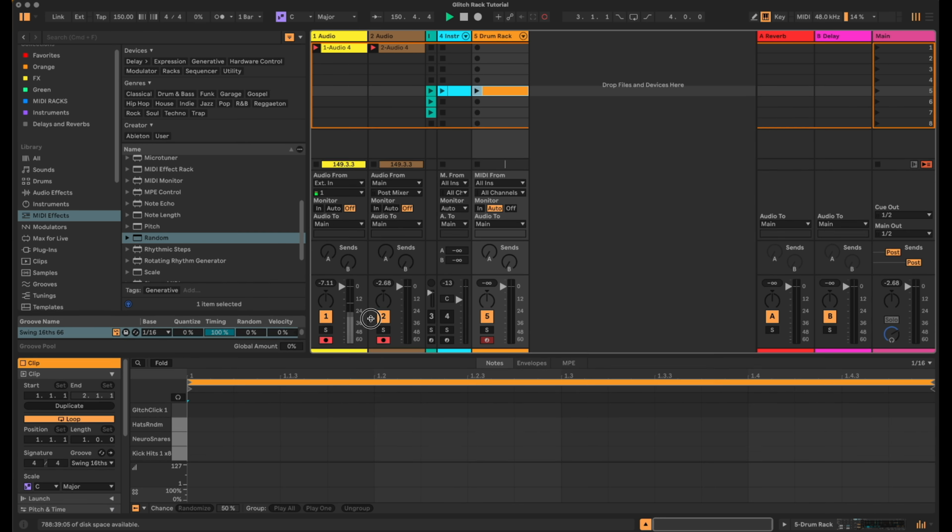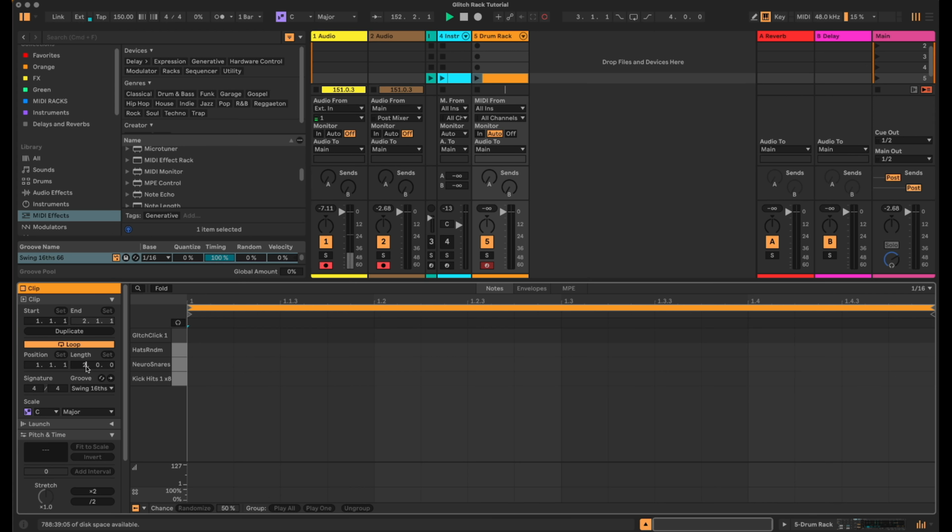Double click creates a MIDI clip of 1 bar. Let's make it 2 bars. And let's just program in something like this. I'm at 150 BPM today if you're wanting to follow along. It's a Monday morning, why not? Let's do this with the hats, but bring the velocity down on that second one.